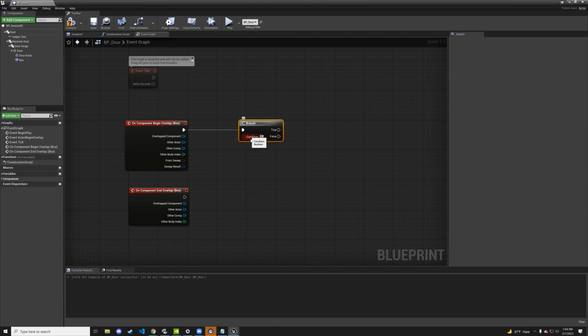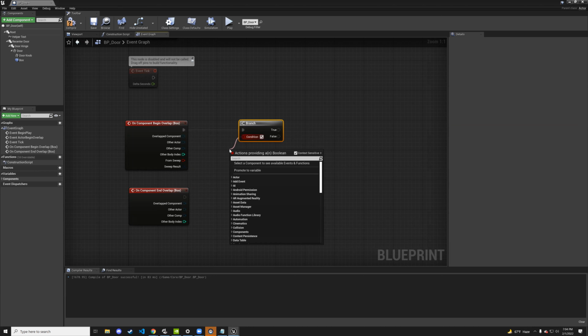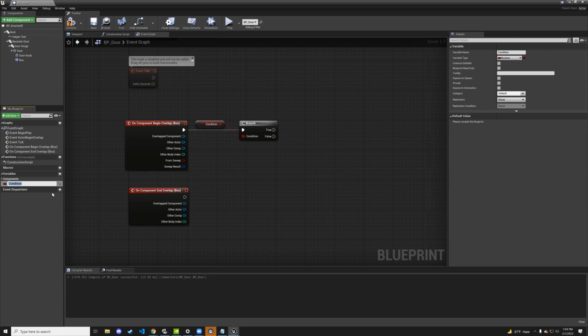And right here under our condition, this red pin, we're going to drag out a noodle and let go of left mouse. And we're going to say promote to variable. The variable name says condition right now, and we're going to rename this. We're going to name this is cube placed, question mark.